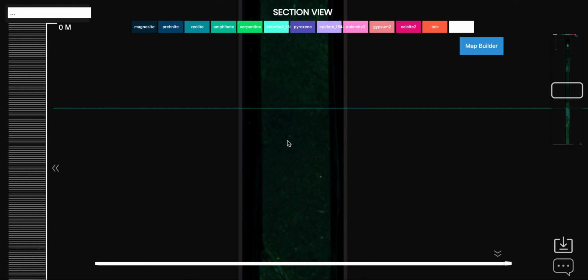Today we will be approaching the interface from the perspective of Rebecca, a spectroscopist interested in navigating through various sections of the Oman core in a specific borehole, C5702A. As she opens the interface, Rebecca sees an initial section, the first in the core.